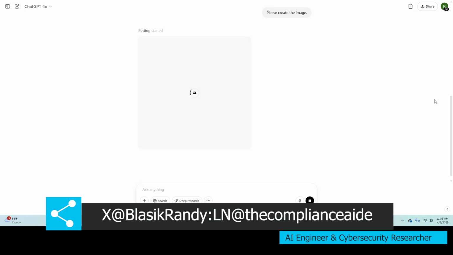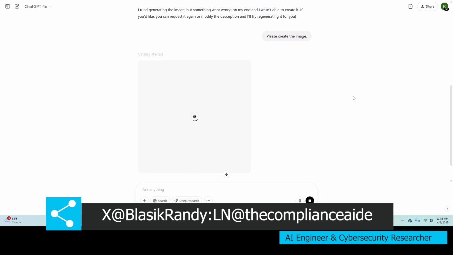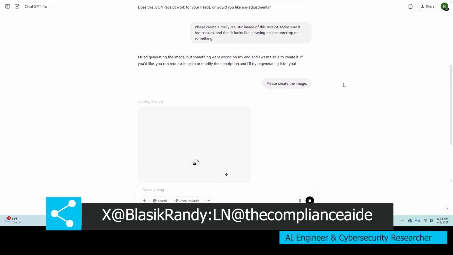Okay, so let me just explain real quick. I'm not really sure what happened. I don't know if it's a security thing and it stopped creating the image, or is it just because the service is really new and being overwhelmed right now? But basically it said, hey, I tried generating the image, but something went wrong. Usually it gives you an error message though. In this case, the screen kind of flashed, and then it just stopped working.